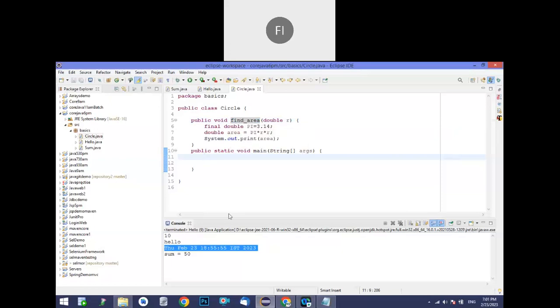So how to call the find area, with the class name or object? Object. Then how to create the object? Using the new keyword. Can you complete the sentence? What is the class name to write here? Class name, object reference equal to new class name. Find area is not the class name.